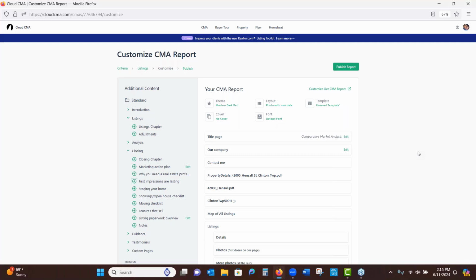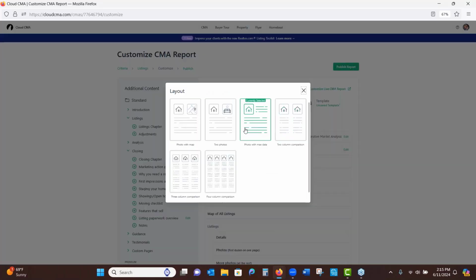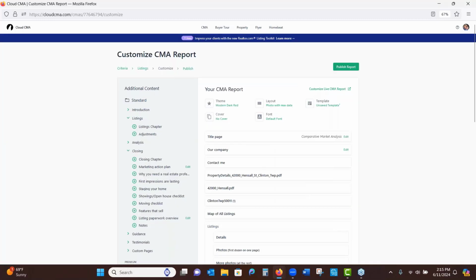Now we want to just make sure that our theme represents our company colors. Here's where you can choose how you want the actual properties laid out. Remember, I said if you are printing it, you might want them all stacked up in 4 columns. I happen to like the photo with max data. That's my favorite. So that's the layout that I chose for my comps.